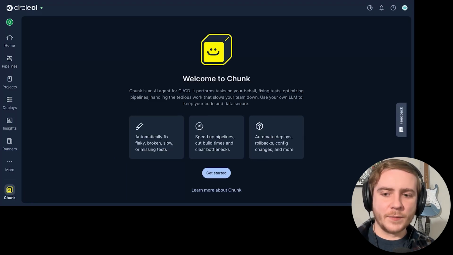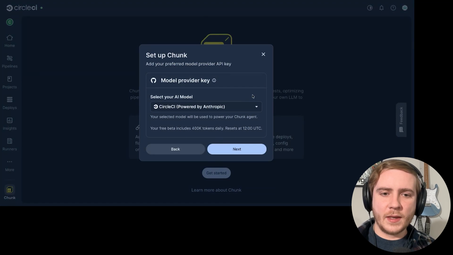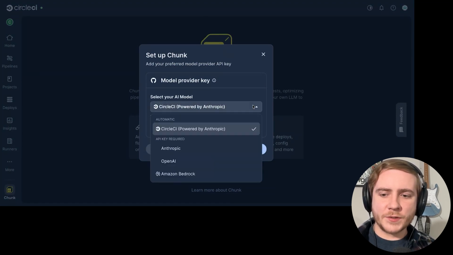Since this is our first time using Chunk on this CircleCI account, there's still one final step before we can actually get to refactoring. So after clicking on the Chunk icon in the bottom left, we get this page, the Welcome to Chunk page, and we're just going to go ahead and click Get Started. Now Chunk will prompt us for a model provider key. If we have our own subscription with something like OpenAI, Anthropic, or Amazon Bedrock, we can go ahead and input it there and it'll use our own API credits whenever we use Chunk.